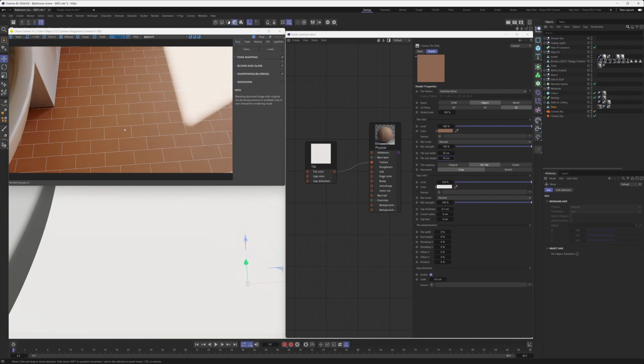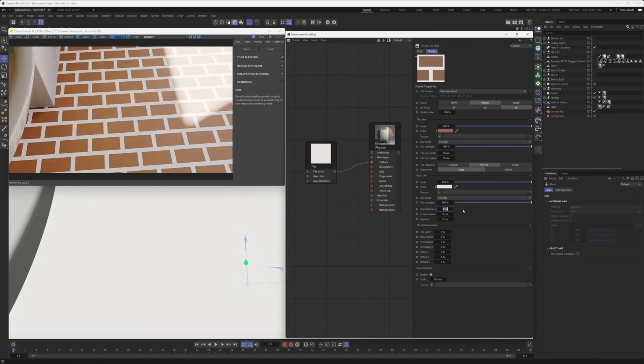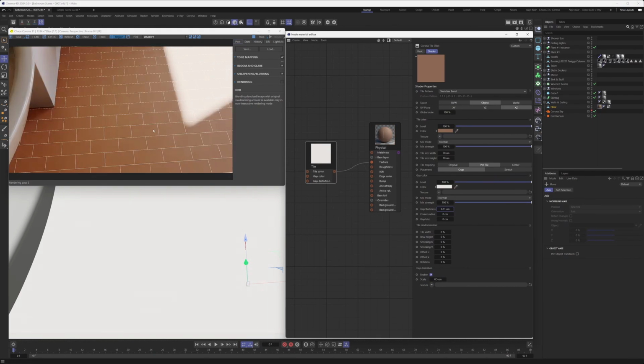Next thing that we're going to tweak here is going to be the gap thickness. Okay. So we can make those gaps or grouts quite large if we so want to, or, you know, we can make them just a little bit less prominent than that. Totally depends on the look you're going after.